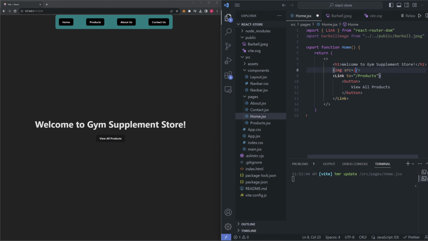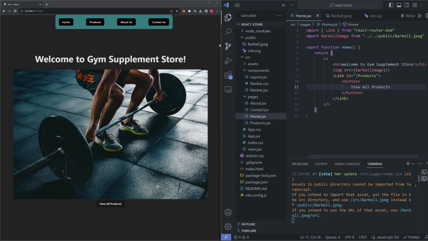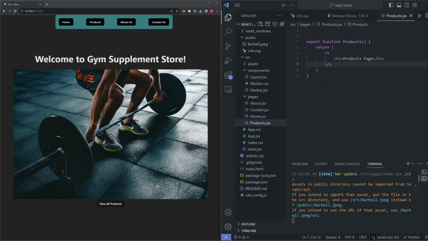And then now if we actually just want to add this image to our page, inside this image source here, we can just do curly brackets to show we're going to write some JavaScript. And we can just write barbellImage like this, just making sure that we type it exactly how we import it up here. And now if we go ahead and save this, you'll see it now adds this picture to our home page. And again, this doesn't look super great right now because I don't have any actual CSS for this page. But let's go ahead and just move on to our products page next.